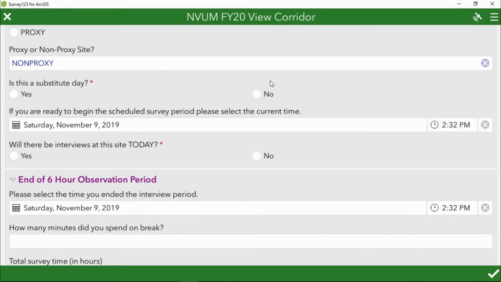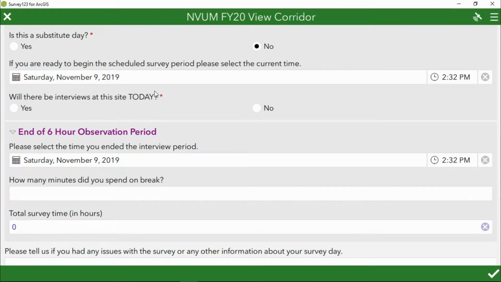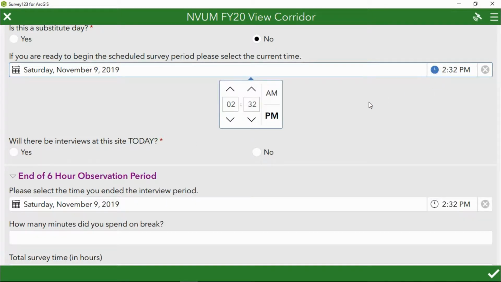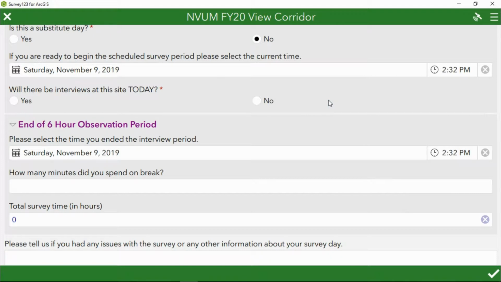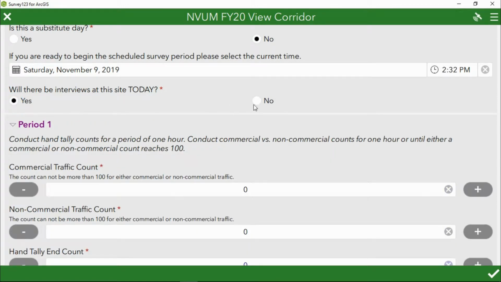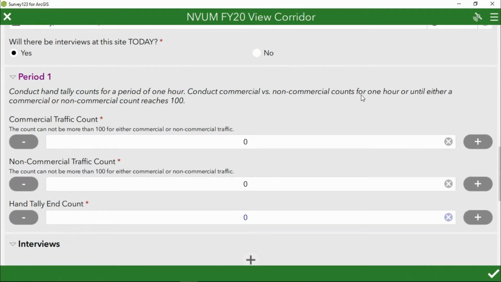Is this a substitute day? No, it is not. And you want to just make sure that you've got the right date. And then over here, just go ahead and click on the clock and then click outside of that, so that sets the time when you do that. And the next thing it asks you is, will there be interviews at this site today? The answer to that is yes. And then you are ready to begin your first period of counting cars.